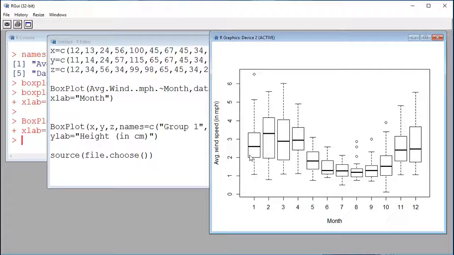All right. So that's it. These are how you construct comparative box plots with R.